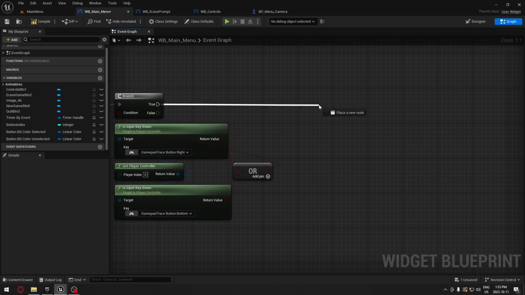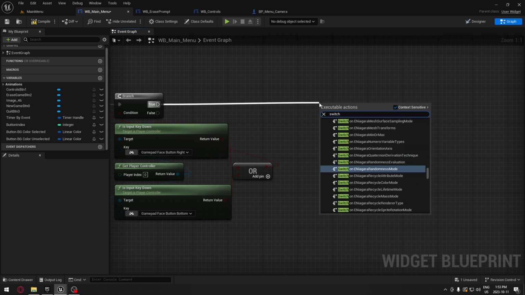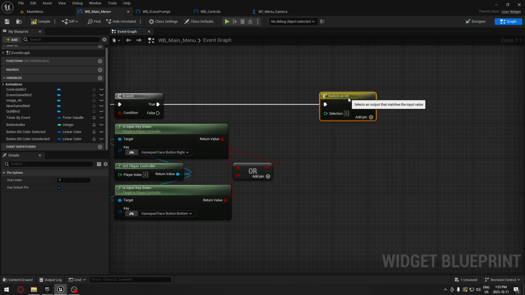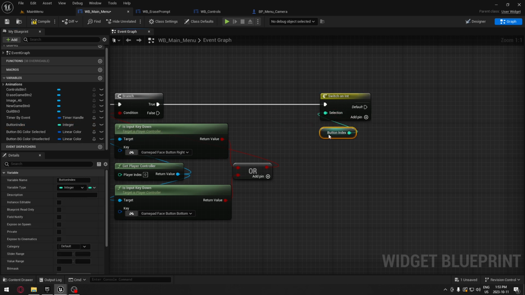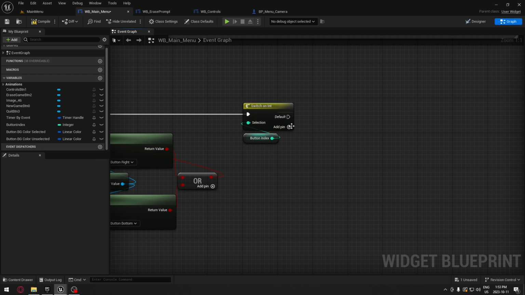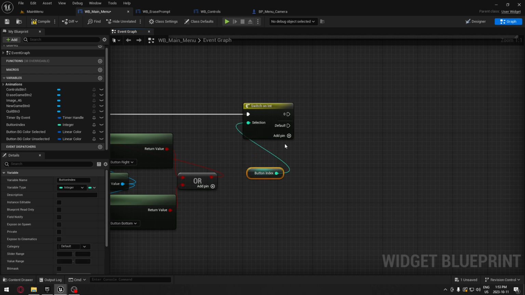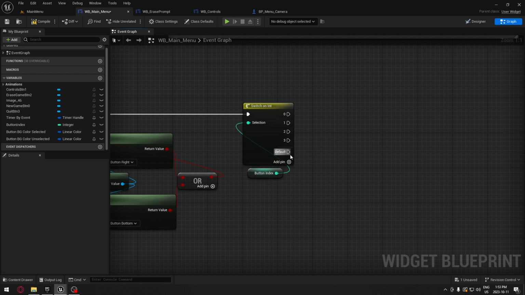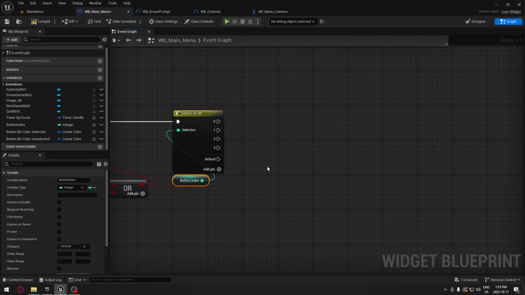From the true here, we're going to search for Switch on Integer once more. We're going to take our button index that we created earlier, because our button index will say, hey, we are at this button or this button, which will be used here. Once more, we're going to add all our buttons. So we have four buttons in the game.